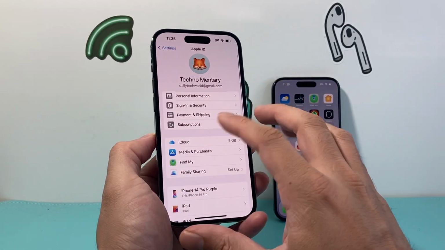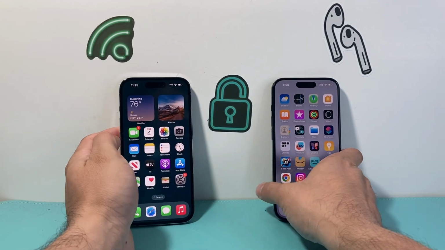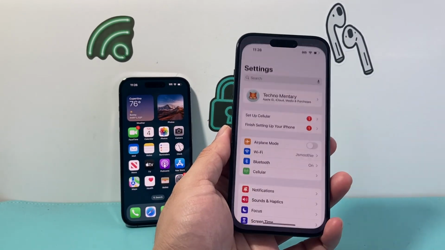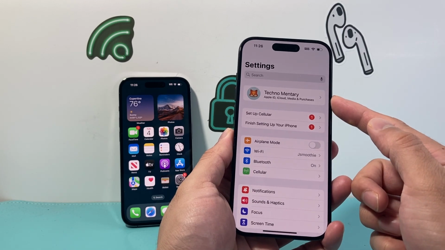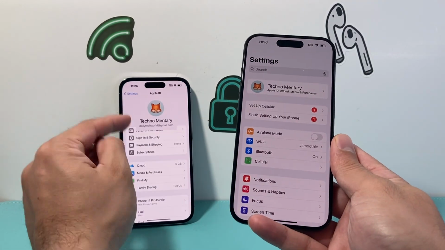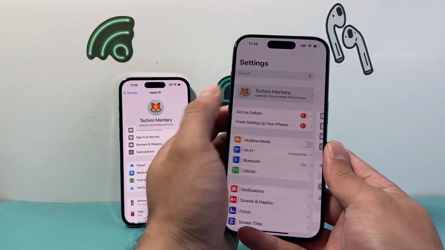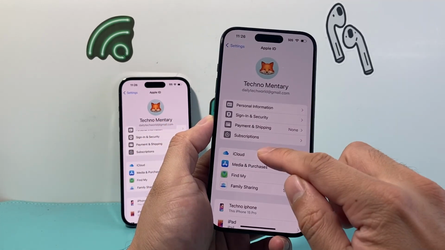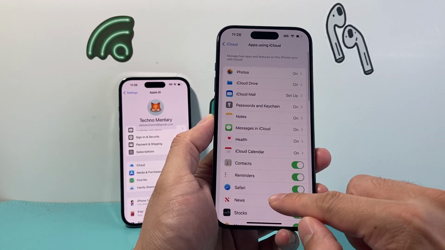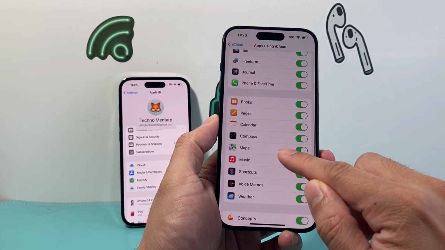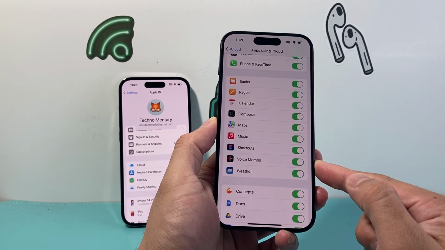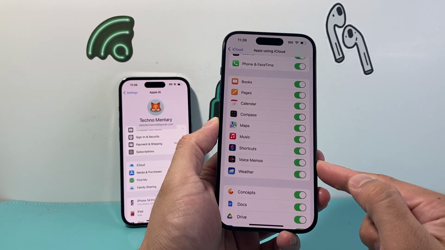So once that is happening, we're going to take the new iPhone. Now on the new iPhone, simply go into your settings, click on your Apple ID, and make sure you're using the same Apple ID that you're using on your old iPhone, or this will not work. We're going to click on that. Same exact process. We're going to click on iCloud and then apps using iCloud. We're going to show all and then scroll down a little bit further until we get to voice memos, and then turn on voice memos, and make sure this is turned on if it's not already.